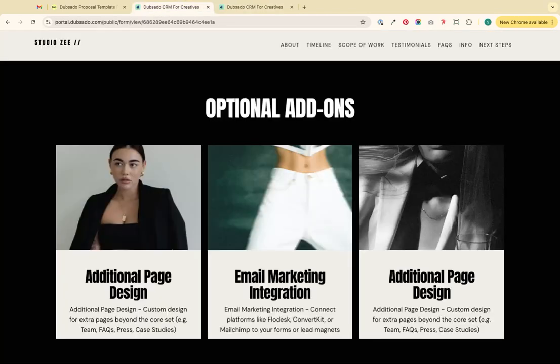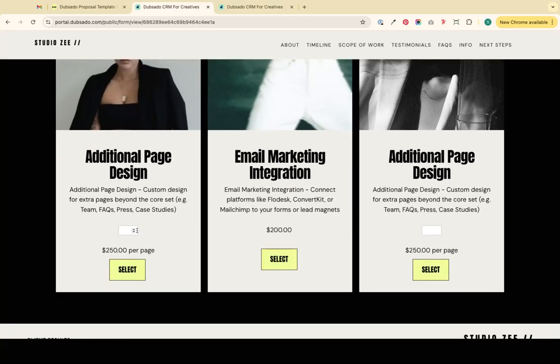It's always good to add additional add-ons or options for additional pages if they want additional pages on the website, if you have a certain page per page structure for your website. Email marketing integration, are you going to be setting up their ConvertKit, their MailChimp, their Flowdesk, or their MailerLite with their forms and their lead magnets?